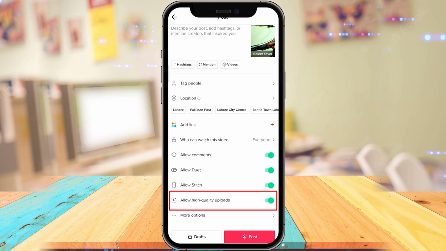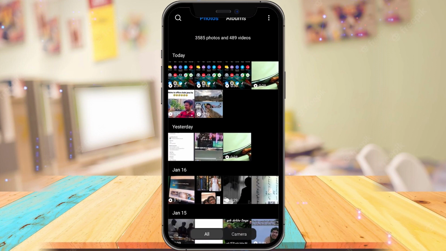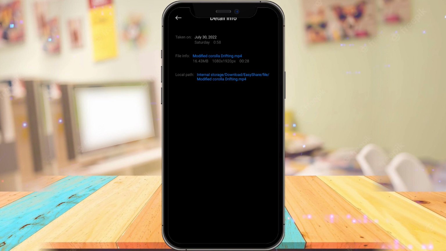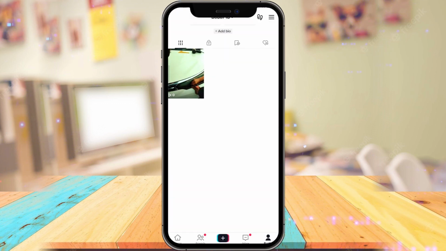And one thing more, you have to check the quality of your video as well. If I check the quality of this video, so as you can see, this video is 1080p x 1920. That means my video is in HD quality. So that means your video must be in the HD quality, otherwise that option will not appear here.